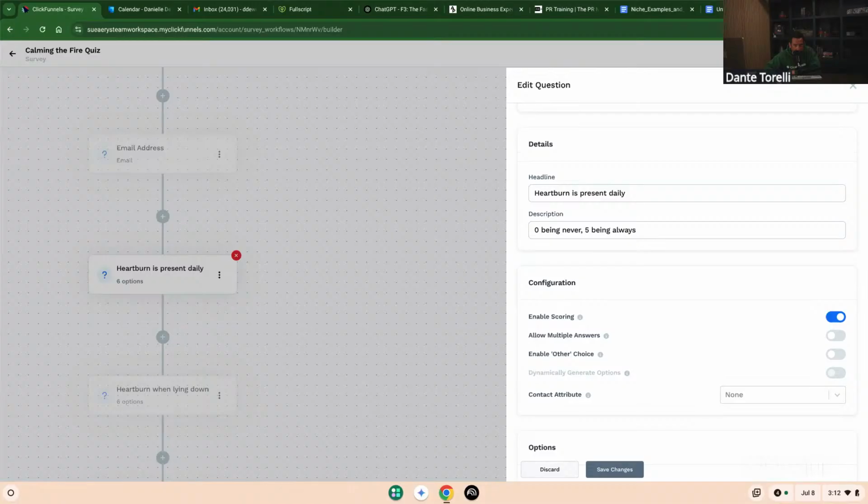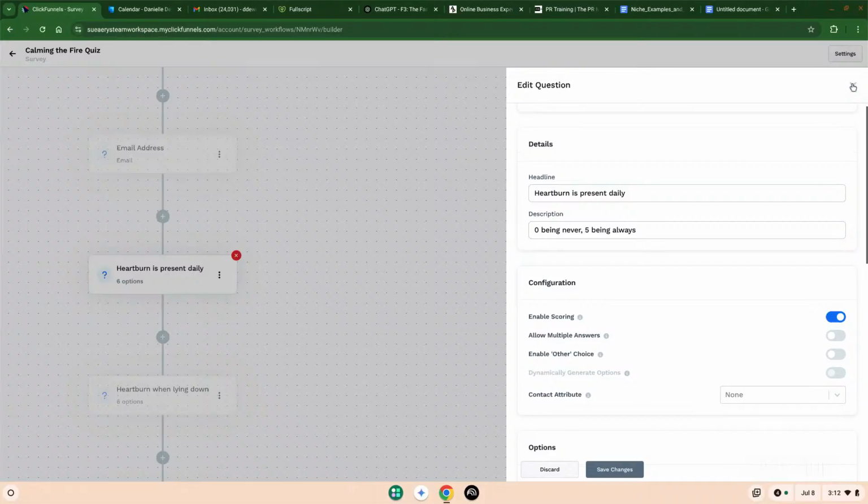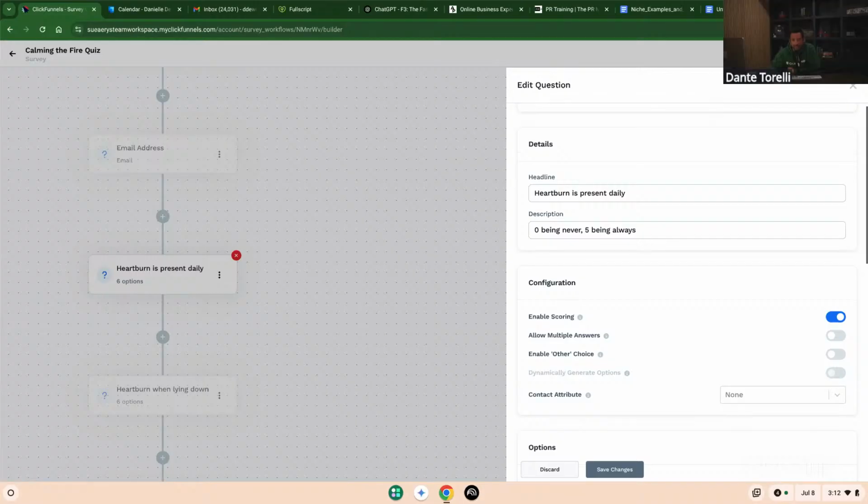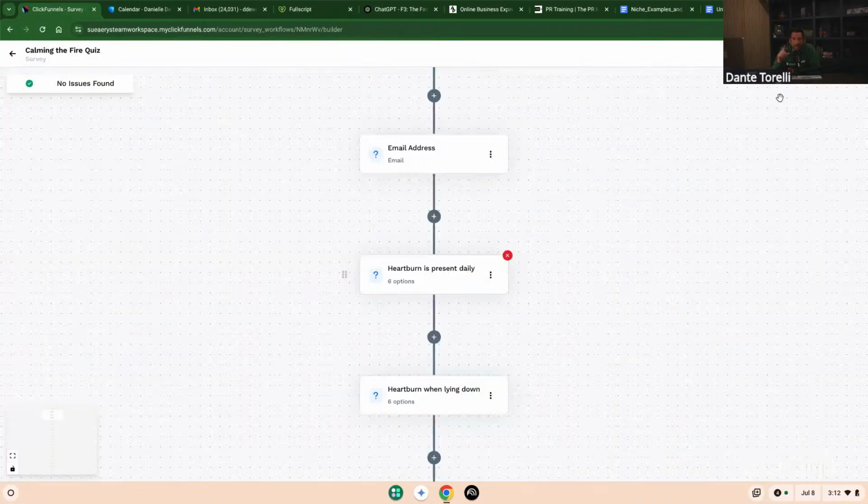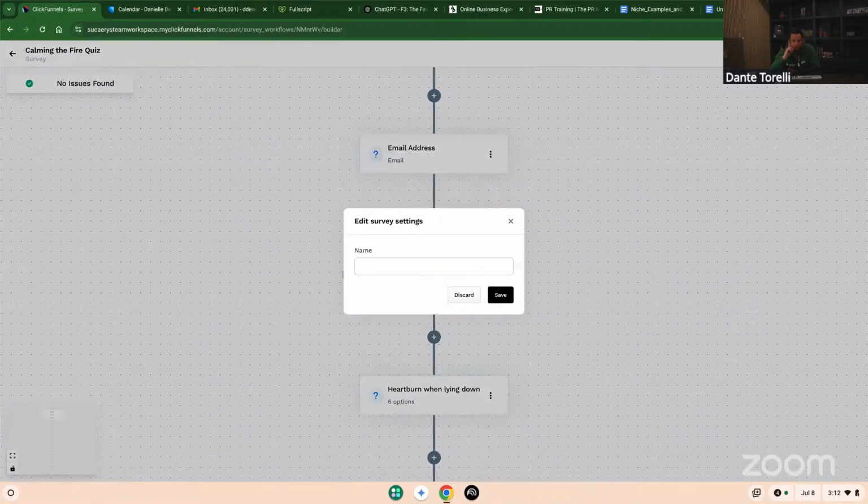So then there's got to be a way to say, hey, this score gets that email, this score gets that one. There's 3 options. Yes, I believe we can. And we should also, Danielle, be able to tag based on their answers. These are all the survey outcomes. So go to your settings in the top right, please.